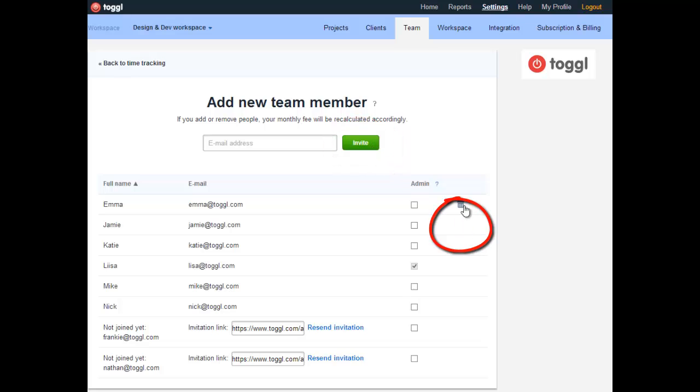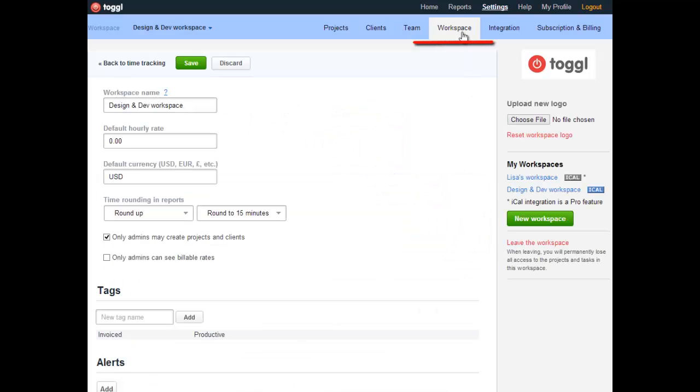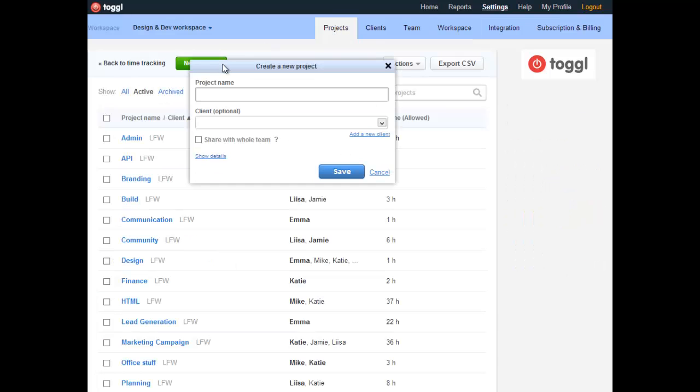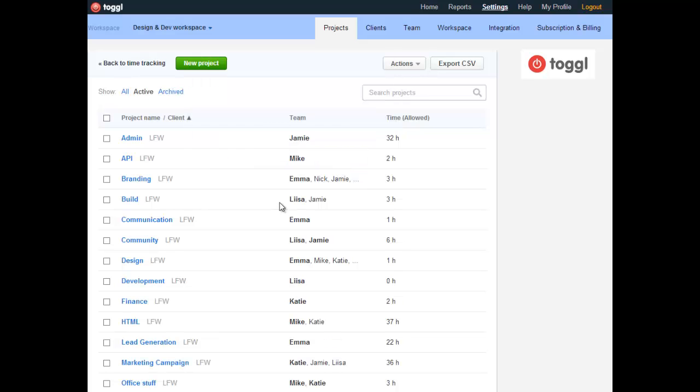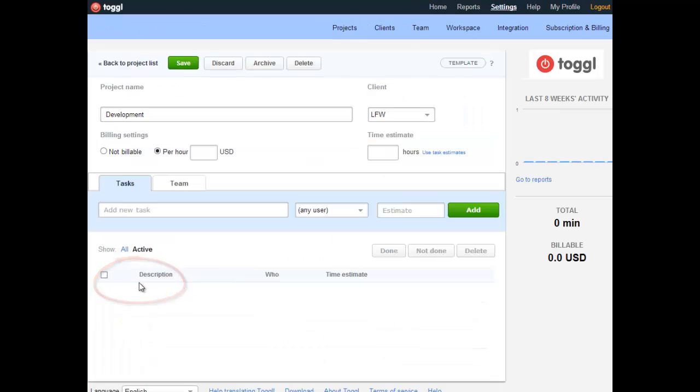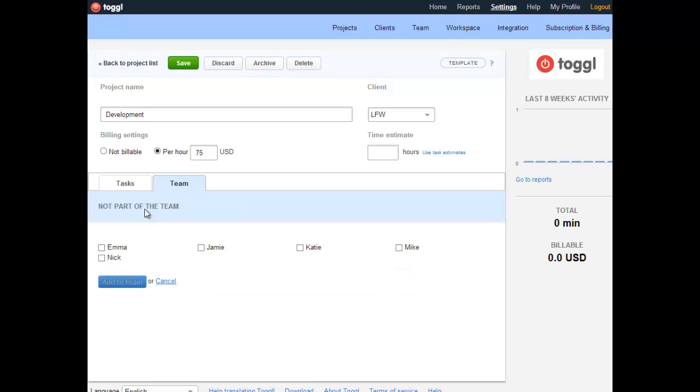ones when things change. I also like to keep my workspace nice and tidy, so I've set it up so that only administrators can create projects and clients, and so that I can round my time up to 15 minutes in reports. We use projects to get better overviews in reports, and so that we can track time in smaller working groups. By clicking on a project, I can give it a custom billable rate, and I can manage who in my team can access this project.